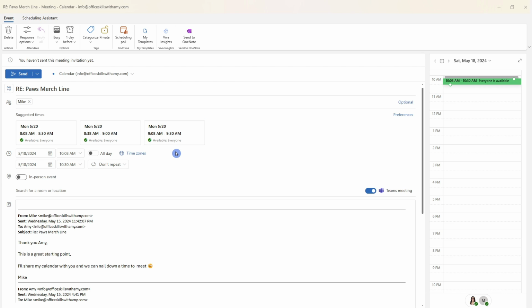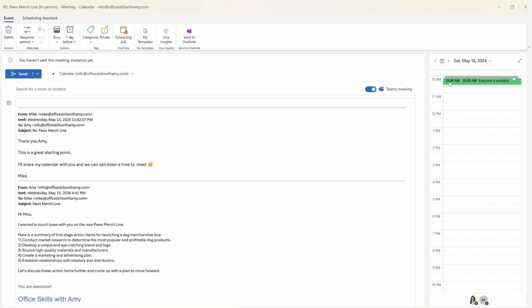And another new feature of the new Outlook is this in-person event. If we select that, then these suggested timeframes will also update based on office availability. And then at the bottom here, that email thread is automatically added. So this whole process really streamlines the event creation process.